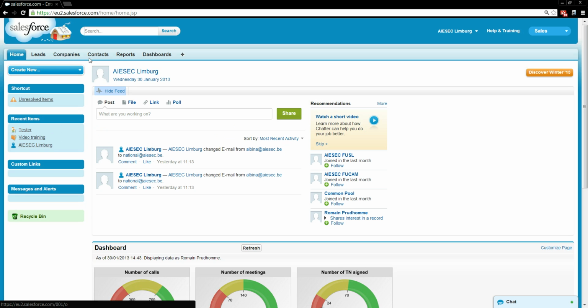If you look at the top bar, you will look at different tabs. So you can see that right now we're in Home. You have different tabs available. You have Leads. So leads are basically potential contacts and companies that you want to contact for a partnership with ISEC, whether it's for a local partnership or whether it's to sell them internships or to have them participate in your campus recruitment.